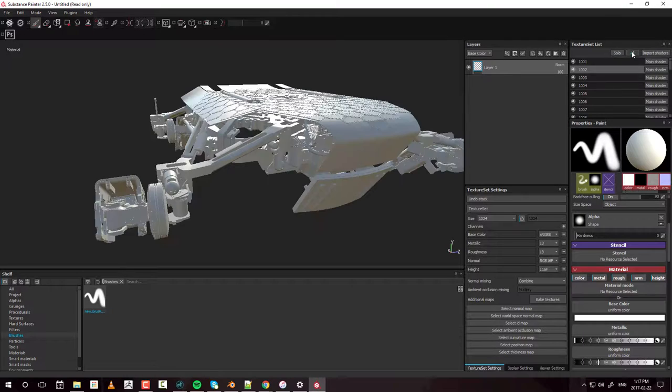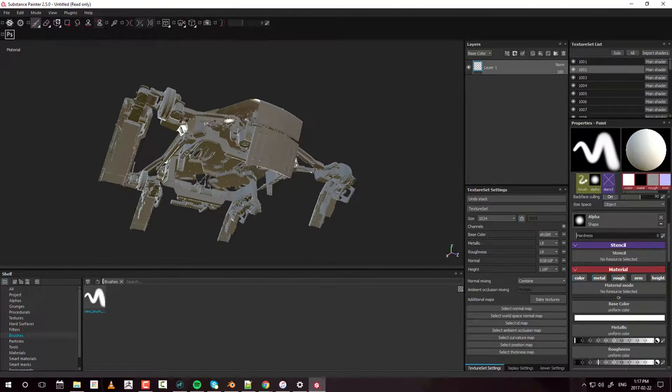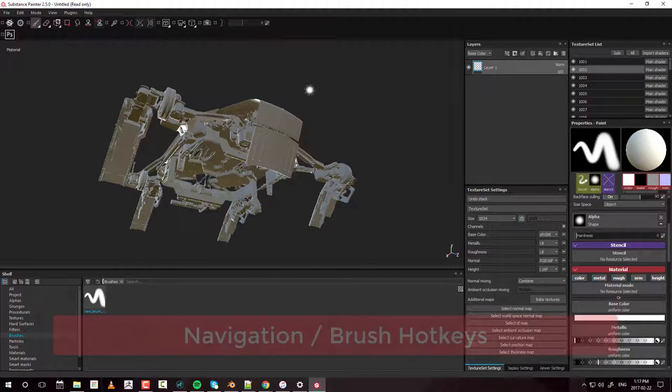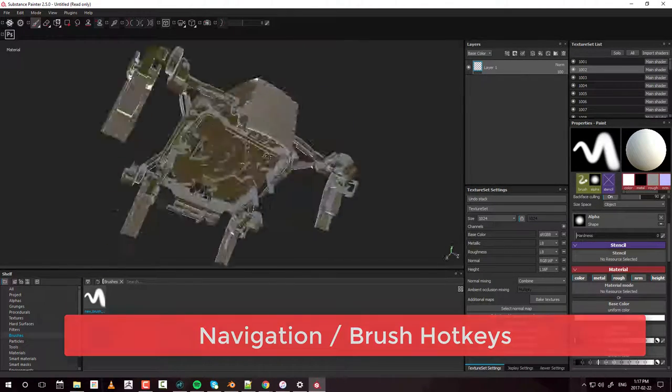Okay, so I'm going to go back to all, and usually what I like to do when I'm working is work in solo, and then every now and then I press all to view the model and see how the colors are relative to its surroundings. Okay, so now if I press the Alt key and then left click, I can tumble around.